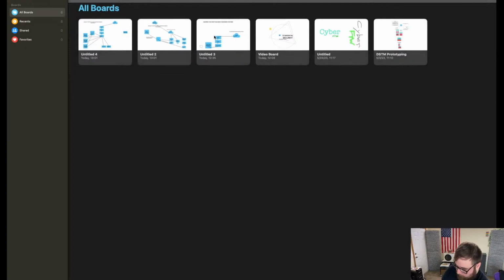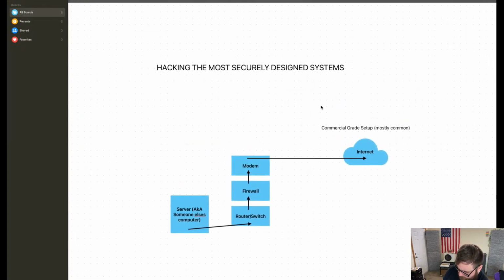Let's go back. So this one, okay, we'll say just a general, somewhat common commercial grade setup. It's going to be similar to this. It may have some additions here and there, but to keep it simple, we'll say the server has its storage arrays, has 2 network ports, in and out, goes to the router, switch, firewall. It's going to be a hard box firewall most likely, Fortinet or something like that, Cisco, to the modem, to the internet.